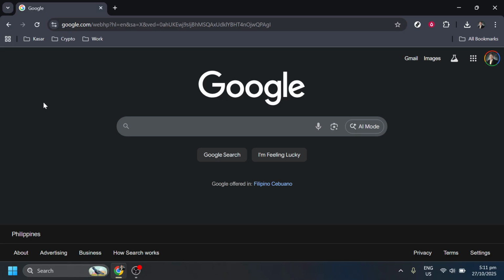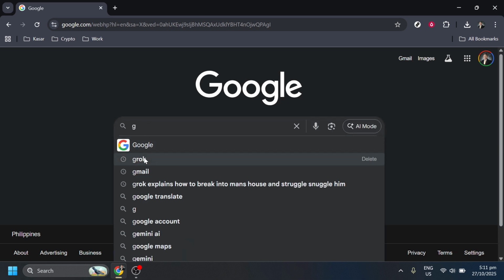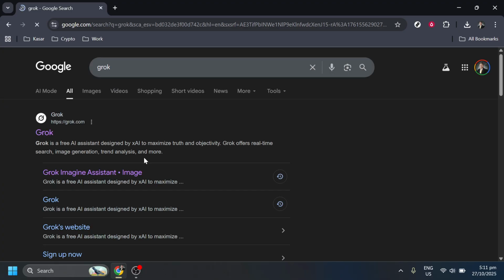First, open your preferred web browser and go to Google. It's always a handy starting point for anything web-related. Once you're there, type Grok into the search bar and hit enter. As soon as you get the results, you should see the official Grok website appear in the list. Go ahead and click on that link to navigate to the site.